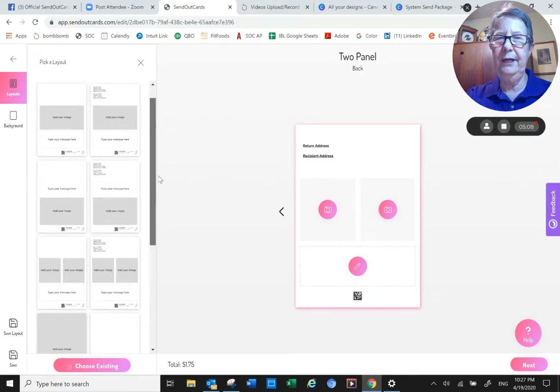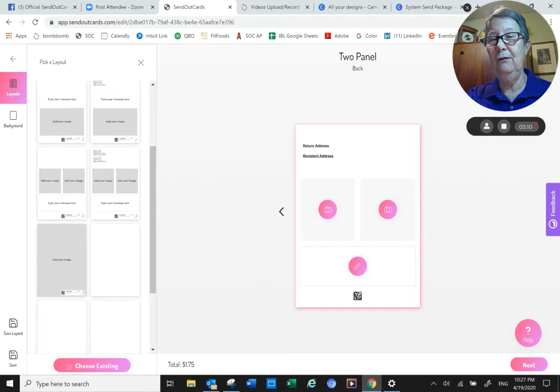So in order to create this back panel, if you don't like that, then you can choose the one that doesn't have them there. You have no way to delete that except by choosing a layout that doesn't include it. So I'm going to go back to my preferred layout.